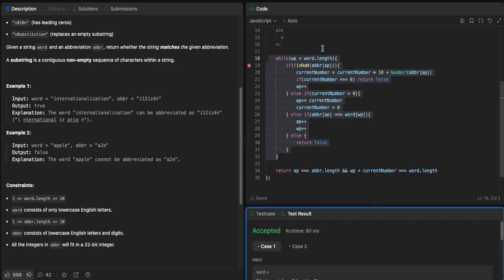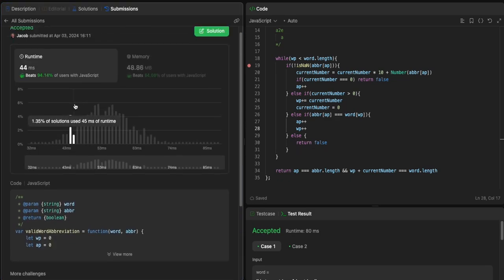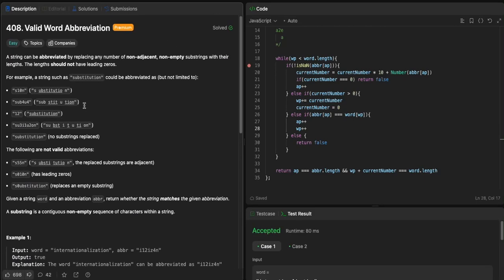Please pass. We pass. All right, and then let's submit it. And we do quite well. Hey, 91 and 64. Very good. Anyways, that's how you do question number 408, valid word abbreviation. If you have any questions, feel free to let me know.